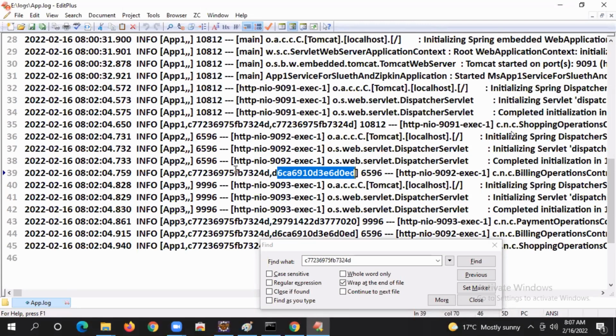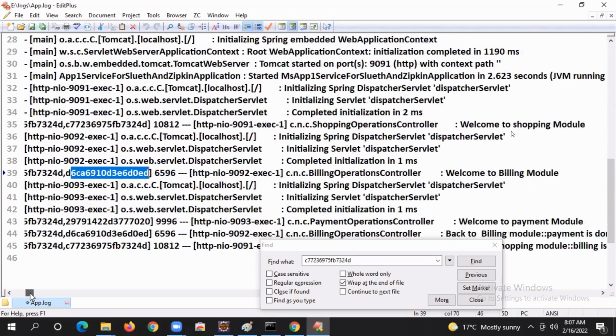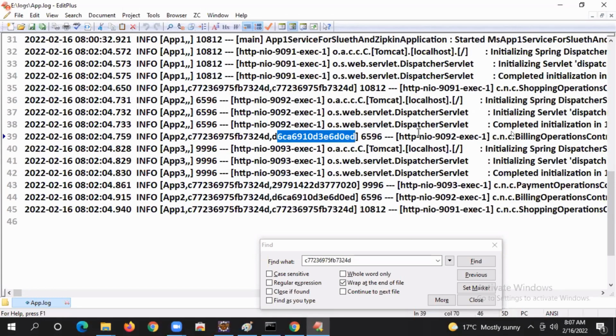All these are just the messages, guys. Welcome to billing module, and so on. Nothing great. What is the order of execution? First app 1, then app 2, then going to app 3, again coming back to app 2, lastly coming back to app 1. Everyone got the clarity, guys? Coming back to this one.